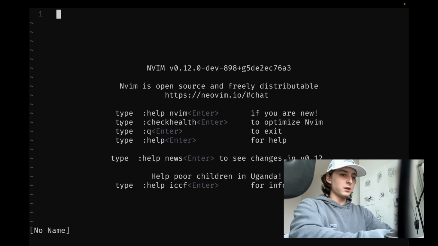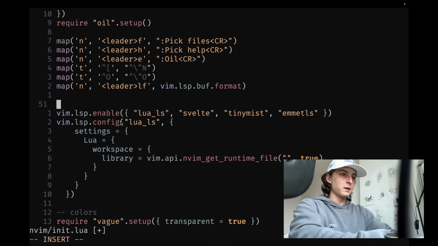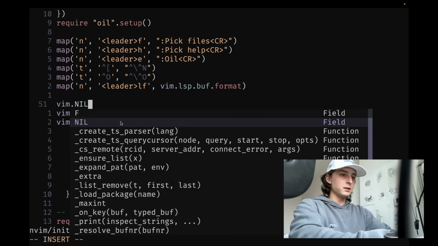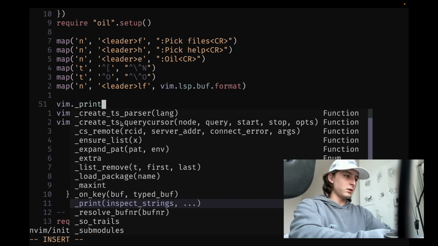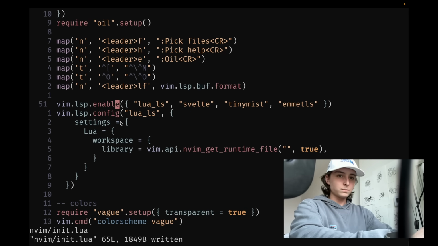So now if we restart, Control-O to jump back, we should hopefully see that the errors are resolved once my LSP starts up. There we go. Okay, and then vim dot, and to trigger completion for LSP, we can do Control-X, Control-O, and then you can see we've got all of our fields here. So that's looking great. Native out of the box, no blink or anything.